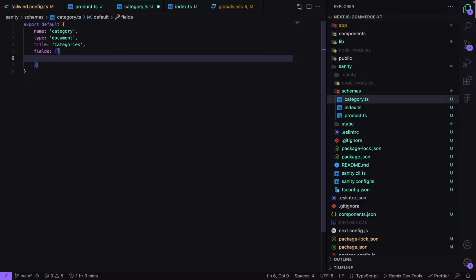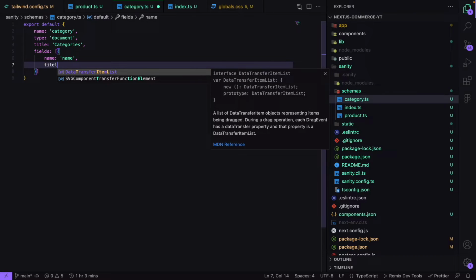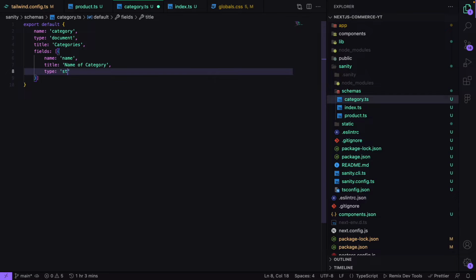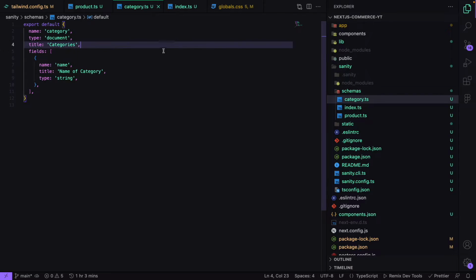Now for the object, I only actually need one field. So let's give it a name, and the name will just be name, since I want the name of the category. Let's give it a title. Let me spell that correctly. And this will just be name of category. The next step is to give it a type, and the type will just be string. So that looks great in my opinion.